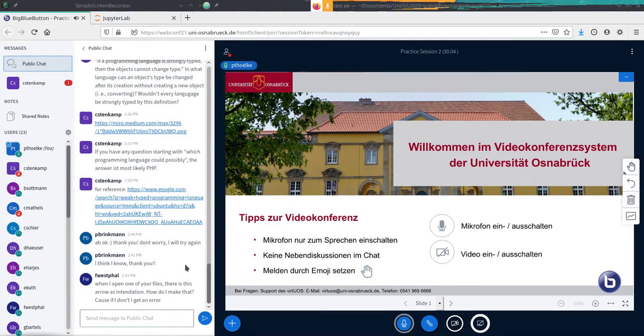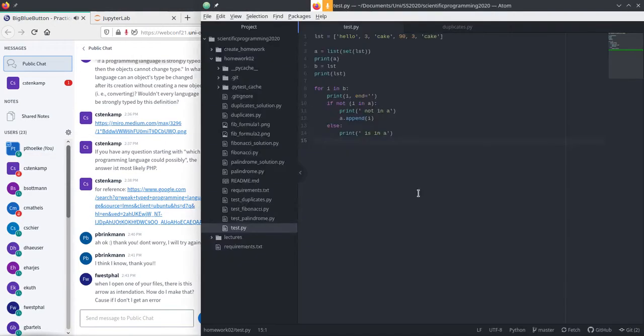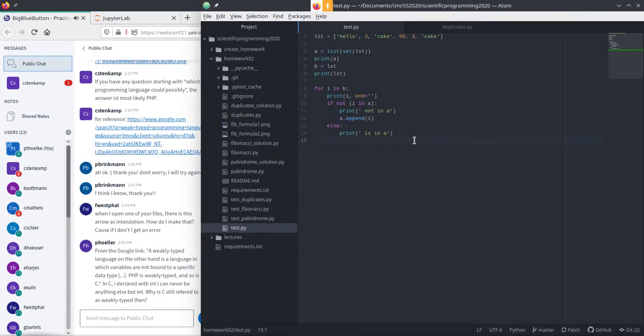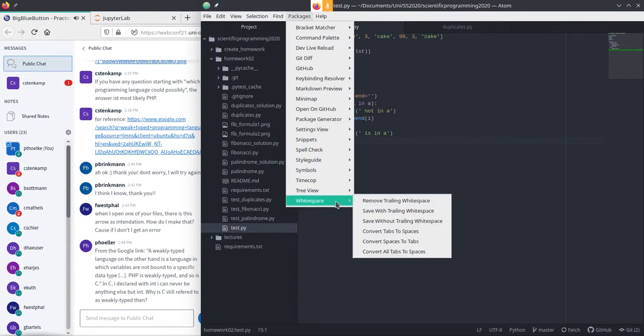either you have to convert all the tabs to spaces first or use the actual tab character, which I'm not sure works in Jupyter. But in Atom, for example, if you press tab, it will insert a tab and not spaces. If you want to use spaces, you can also configure Atom to use spaces instead of tabs. And if you go to packages and whitespace, which is pre-installed in Atom, there are options to convert tabs to spaces and convert spaces to tabs. This will convert all the tabs to spaces or spaces to tabs, as the name suggests, so you can convert the files to the different way of using indentation.